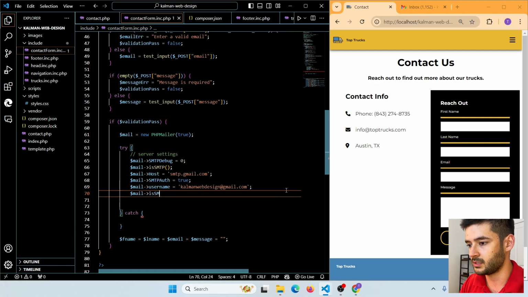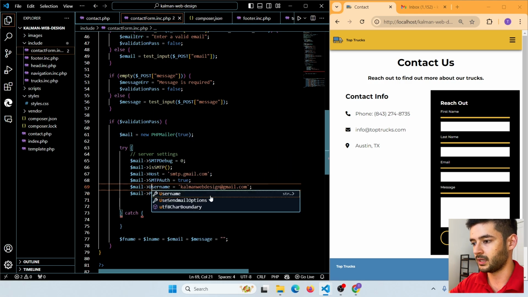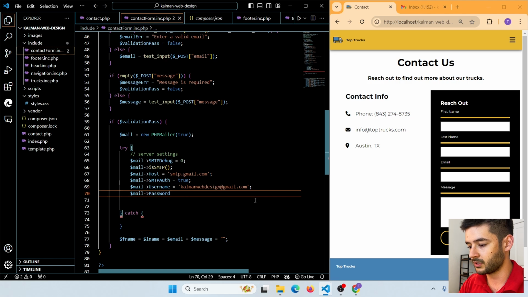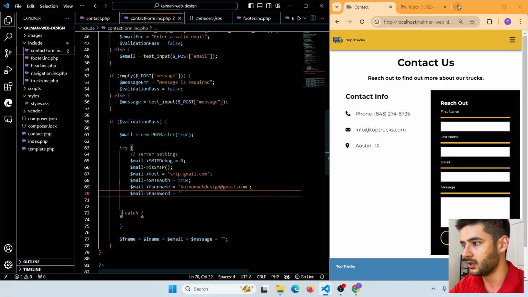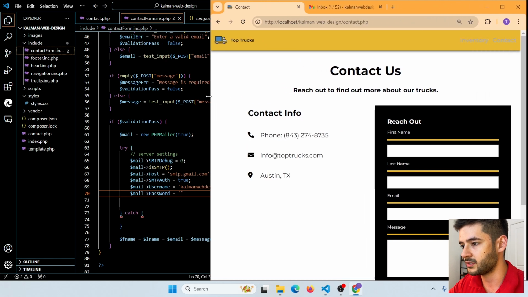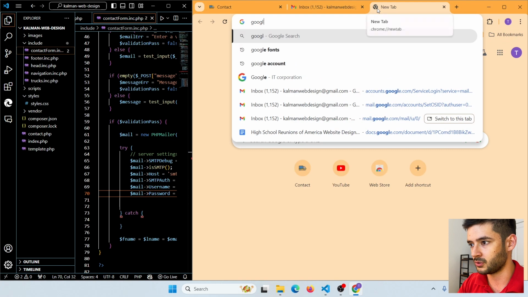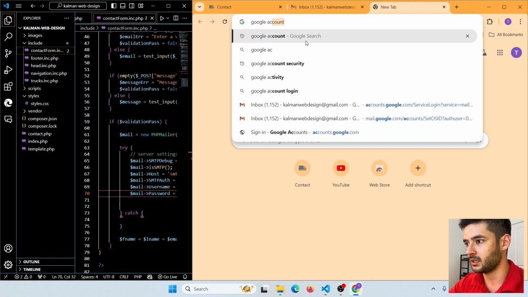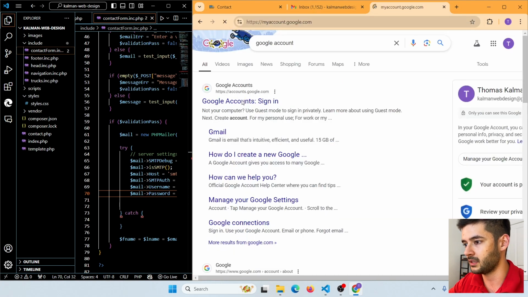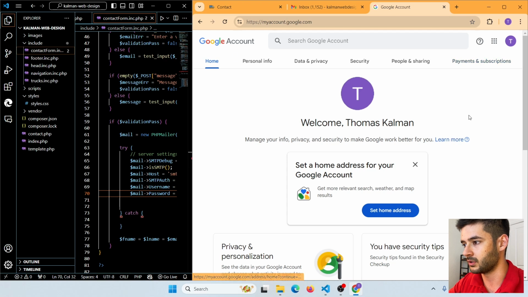And next, we're going to need to set up our password here, and then username actually needs to be capitalized, so I'll go ahead and change that. And our password is going to be a little bit tricky here, so we'll leave this blank for now. What we need to do now is navigate into our Google account. So I'm going to go ahead and go to Google account here, go ahead and sign into my Google account real quick. If I haven't already, it looks like I'm already signed in.